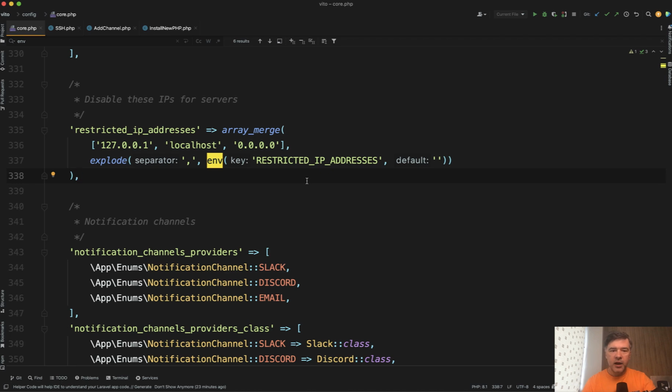And that is a good practice, to not use env directly in the code of app folder, but use config method, which in turn calls the environment variable and may have default fallback value. This also allows you to cache values. So if you run php artisan config cache, it would not work if you have env values directly in the app folder and not in the config. So yeah, that's all I wanted to show you in this video.